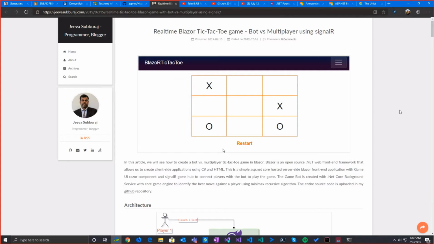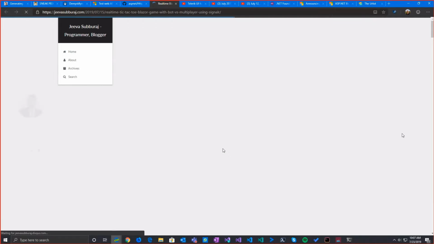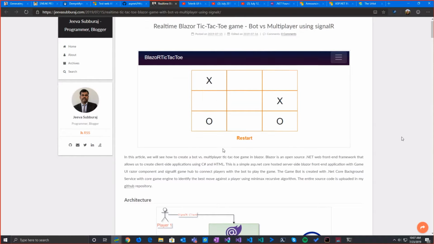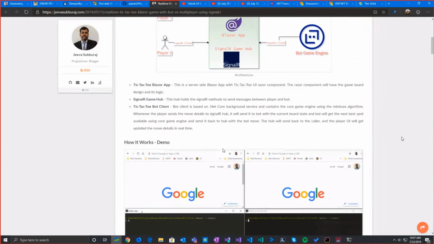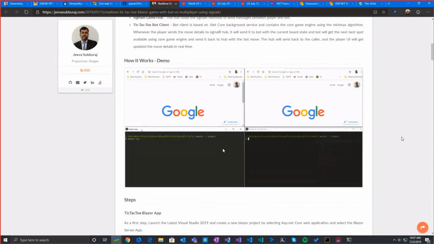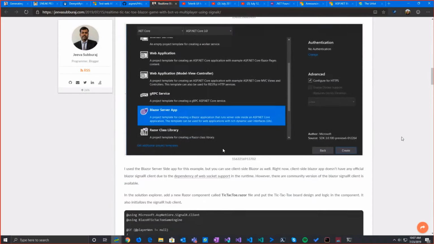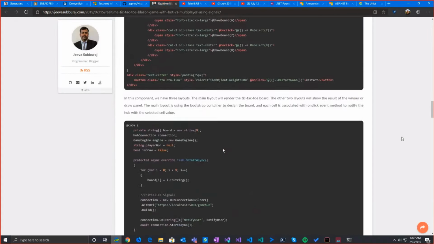All right. So this is a cool one, Brady, that you sent over to me. Jiva's written up this real-time Blazor tic-tac-toe with bots and multiplayer and SignalR, and even when you load this page, it does some neat little animation stuff. Yeah. Cool. So you sent me this link. It looks pretty straightforward. It looks really interesting. Anything else you wanted to add on here?